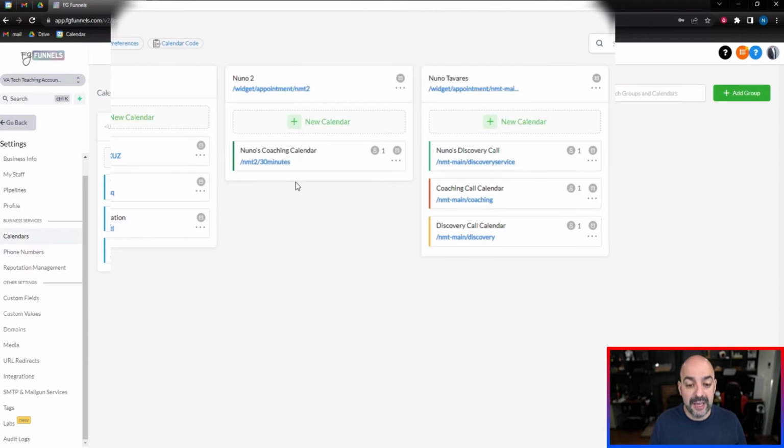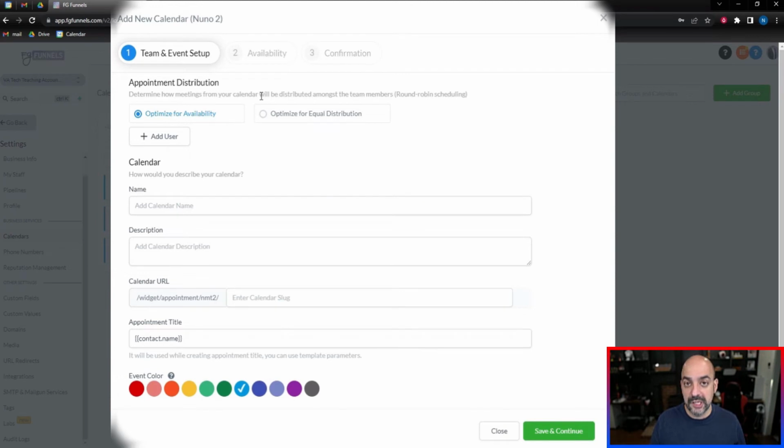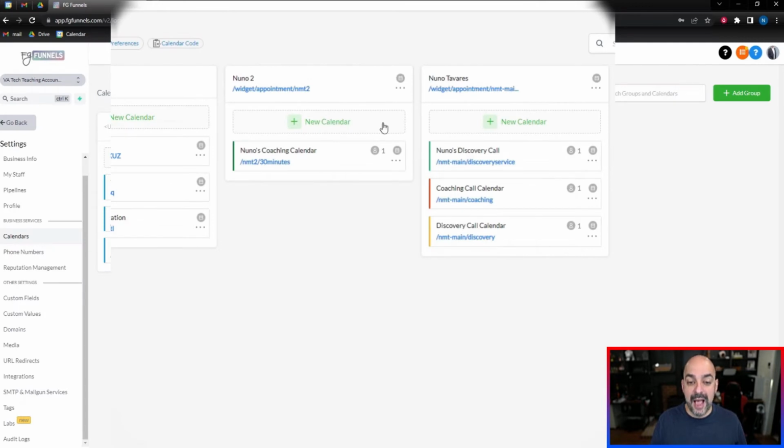Now, the second thing I'm going to do is, I also want to have another calendar where it's going to be a sales call, and I want to have a lot more availability. So again, same process, right? I have my group of me. I'm a group of one, and I created the calendar. So now I created my first 30-minute coaching calendar, which is only available on Tuesday.